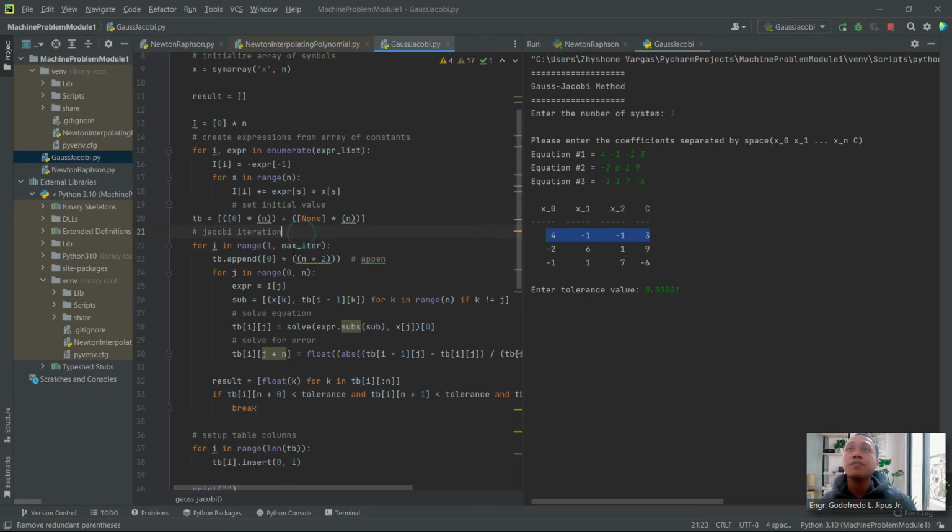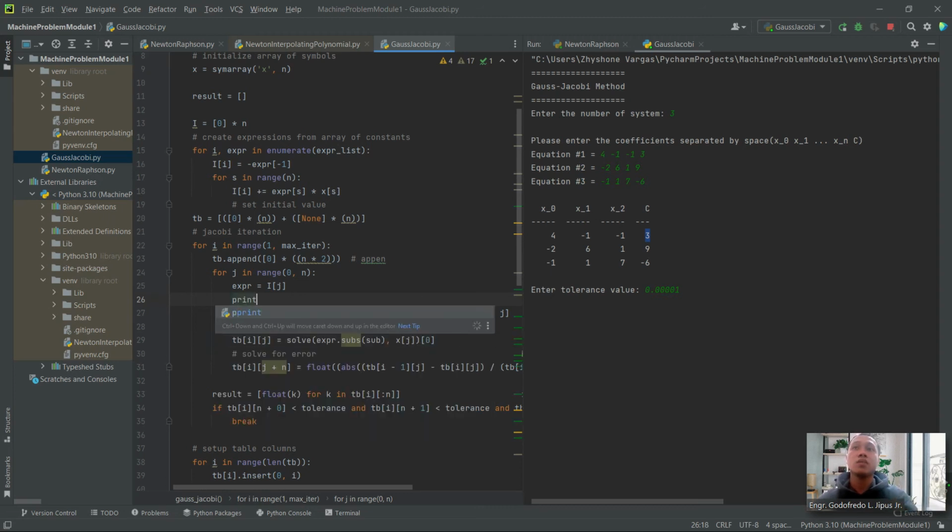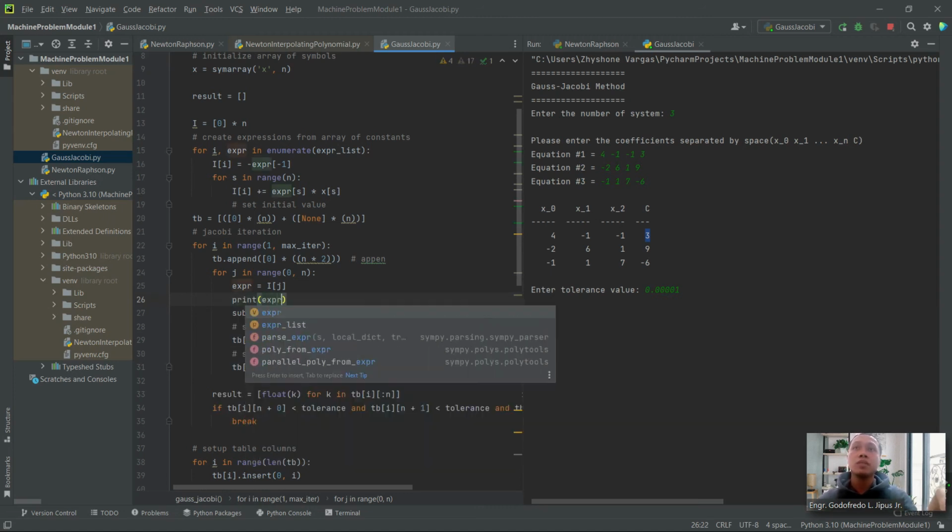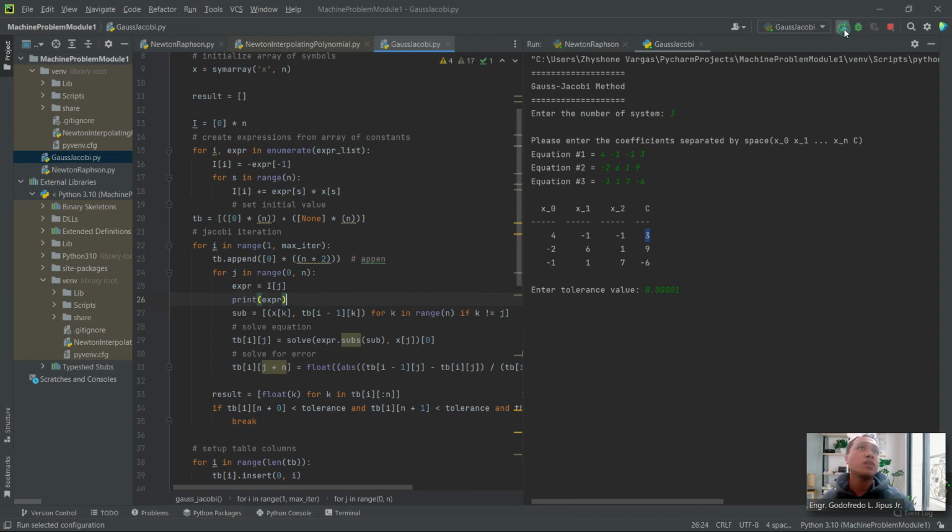Okay. Then the method is here. So first, I get the expression. For example, this one, this is 4 times x0 plus -1, x1, and then -1, x2, and then plus c. So let me print the expression here so that we can see what this looks like in the program. Expression, and then let me rerun this one.